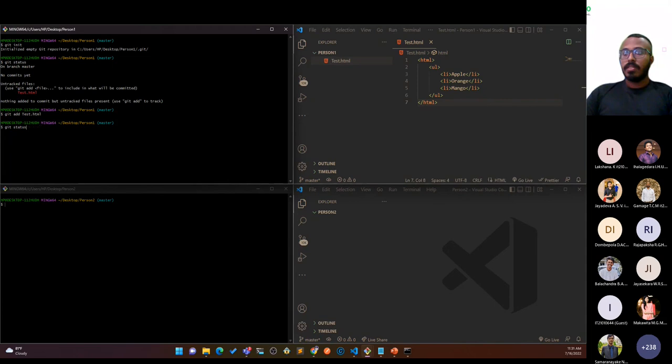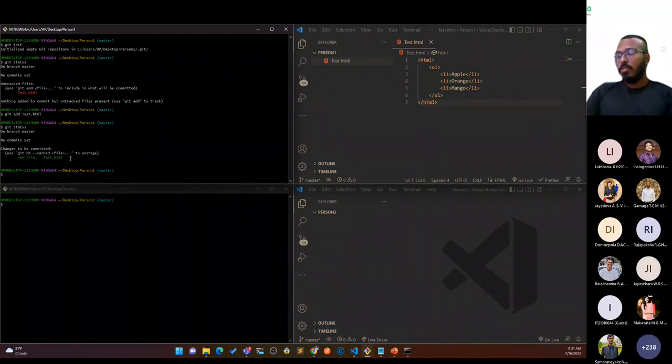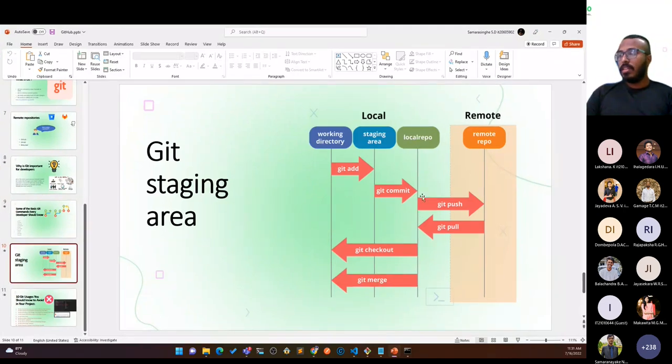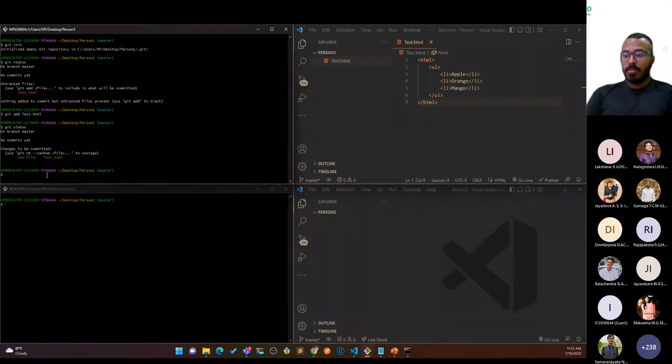After I check the status of the file, you can see the test.html file is in the staging area. Then we need to move that file from the staging area to the local repository. In order to do that, guys, we need to commit those changes to the local repository. So we can commit.